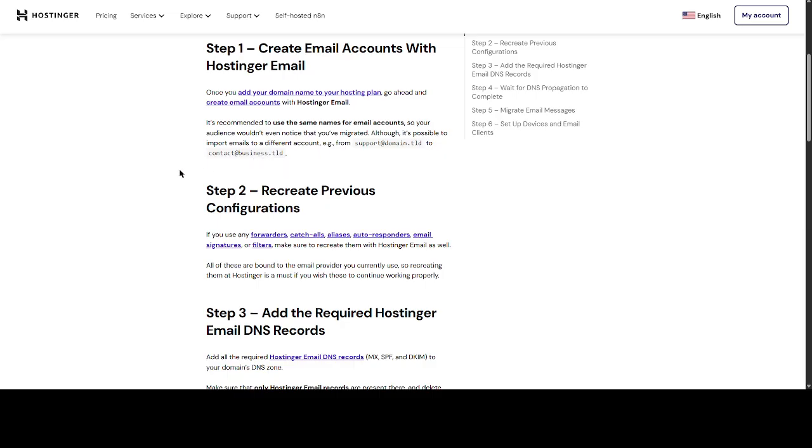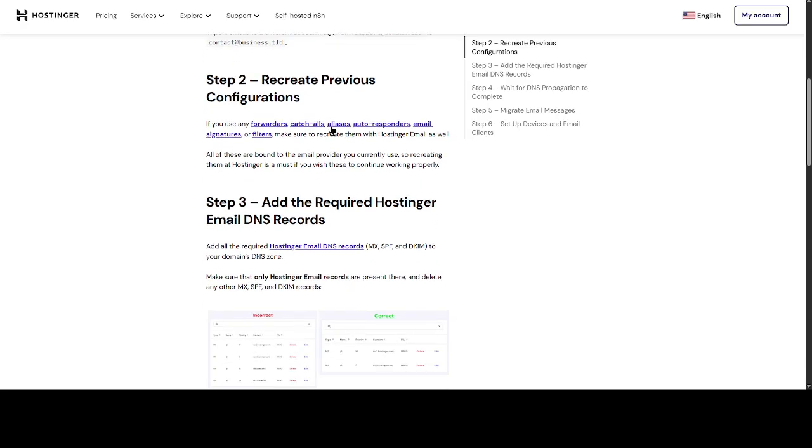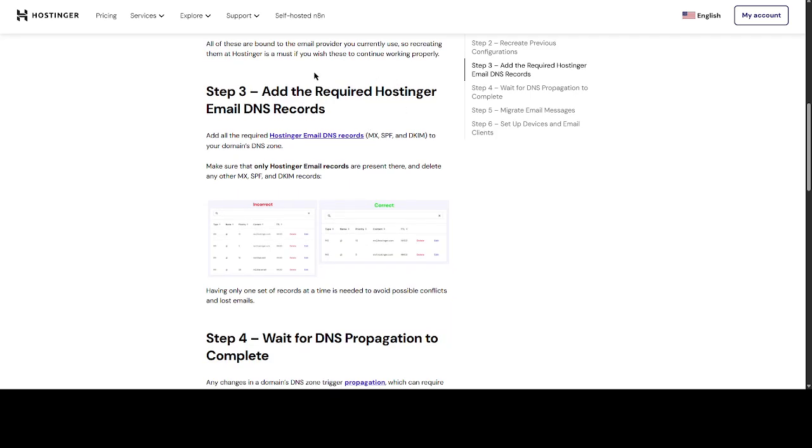Now that we've set up your accounts, it's time to migrate your emails. You have two main options here: using the IMAP migration tool or manually importing them via an email client. If you choose the IMAP migration tool, this is generally the most straightforward method. Navigate to the email section again and look for Import Emails. Hostinger provides a user-friendly IMAP migration tool that guides you through the necessary steps, making it easy to transfer your messages.